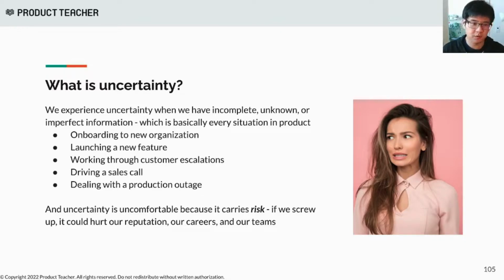Why exactly do we feel so uncomfortable when it comes to uncertainty? Well, uncertainty is uncomfortable because it carries risk, where anytime we screw up, that could hurt our reputation, our careers, our teams, our customers, our company. And so uncertainty is something that we generally don't like as human beings. We would prefer to have perfect information so that we can act with confidence.